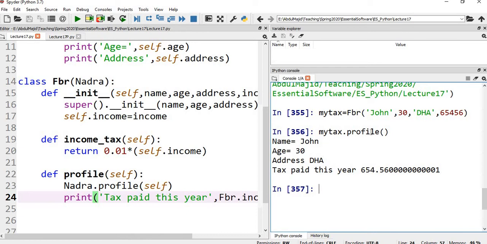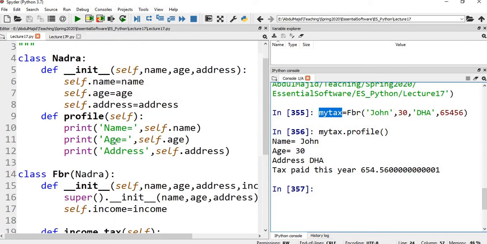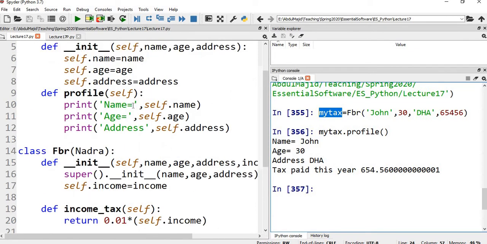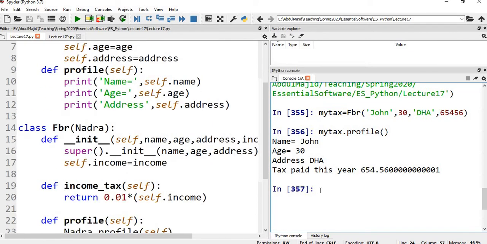But if you use this profile function for some object which is an object of the parent class, then you're going to get this profile. So this profile function has no effect on the profile function of the parent class. Let's try to see that. So I define an object, my data is equal to Nadra, and let's have this John 30 and DHA. So this takes only 3 inputs.